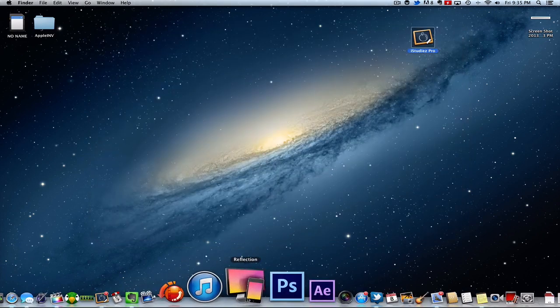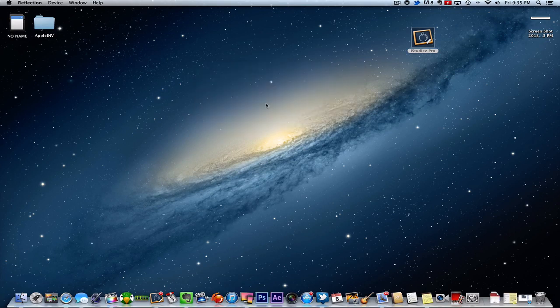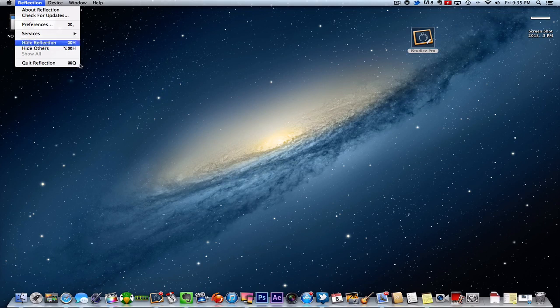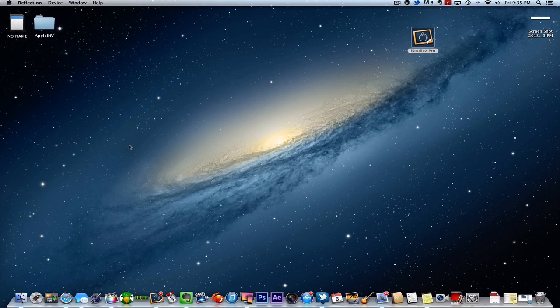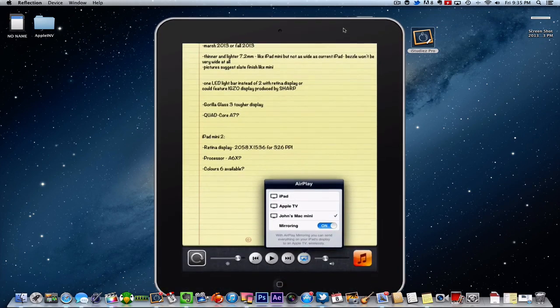And the last app I'm going to show you guys is called Reflection. Basically, this allows you to mirror the screen on your iOS device to your Mac. So let's see up here. Reflection is running. And say I grab my iPad mini, and all you have to do is put this thing into AirPlay, and basically what I can do is mirror my iPad.